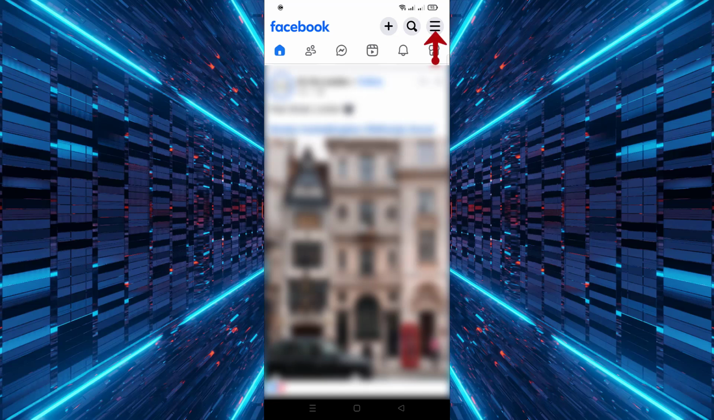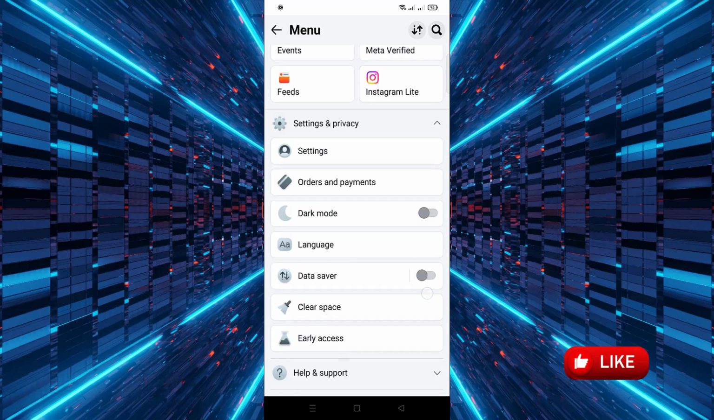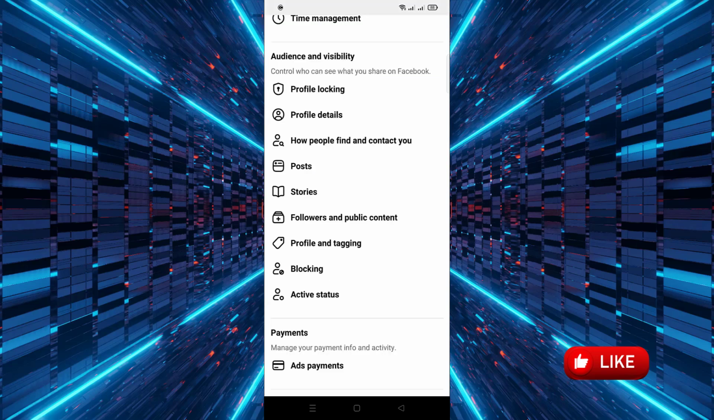Next, look at the top right and tap on the three horizontal lines. Then scroll down until you find the option called Settings and Privacy. Tap on it to open more options. After that, select Settings. Scroll down and find the section labeled Profile and Tagging. Tap on Profile and Tagging to open it.